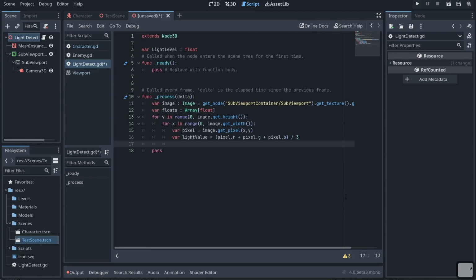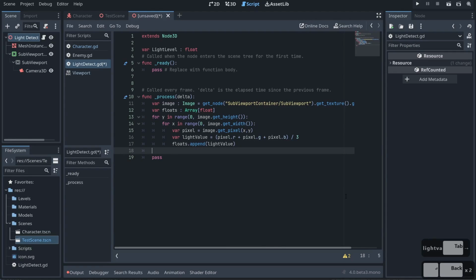And then that's how we can determine the light value of that pixel. And then we can just append it to our floats. So floats dot append, and we'll append our light value. And that will allow us to have a light value. Now, this is great, but now we have a giant array of pixels and their average light values. And that's great, but that's not super useful for us yet. We need to take an average of all of those values and basically pass that back, okay? Now, that means we're going to need to loop through that array and average everything out.